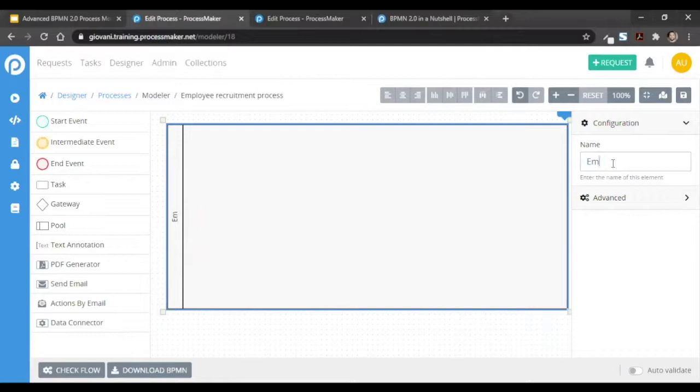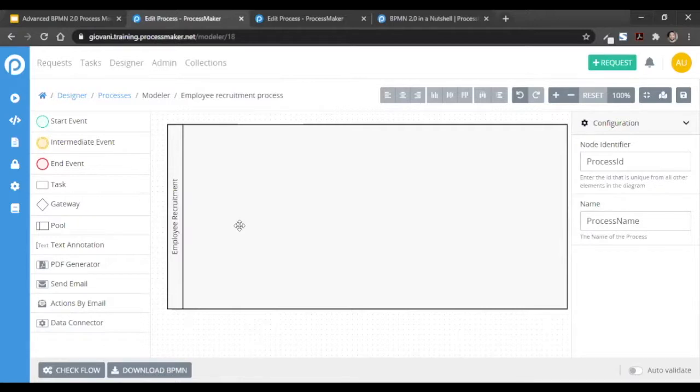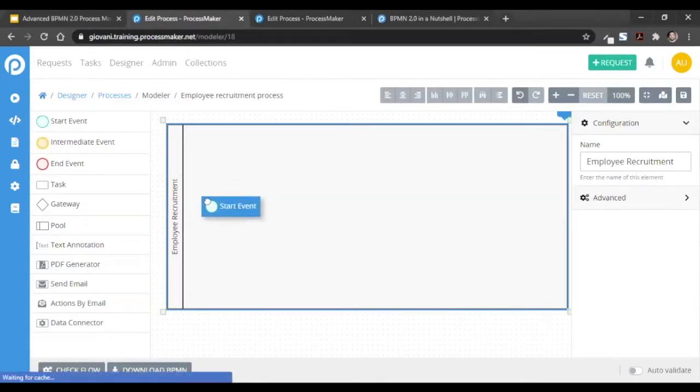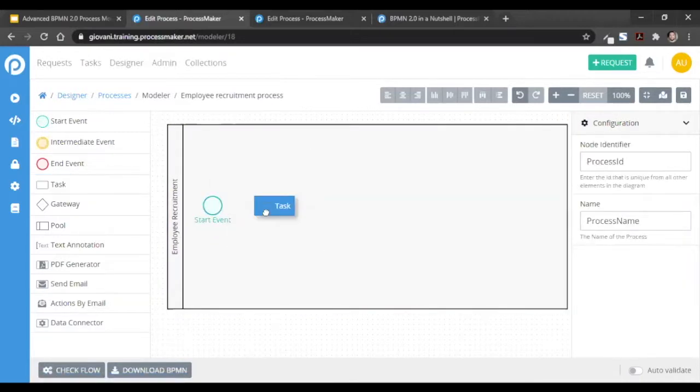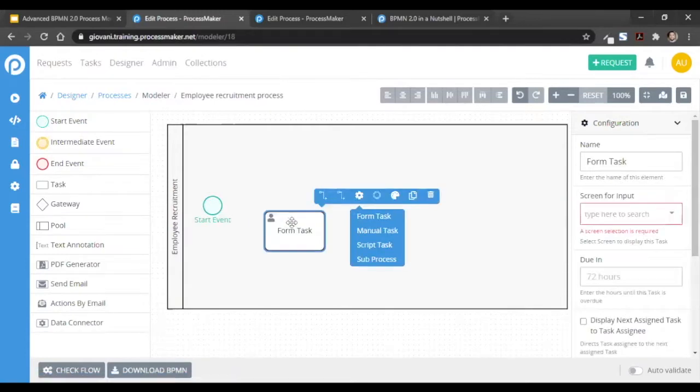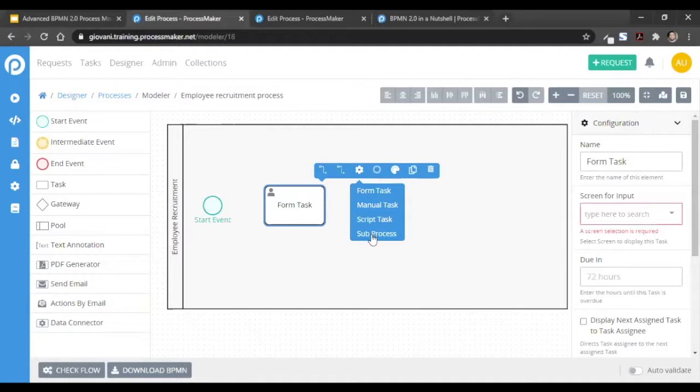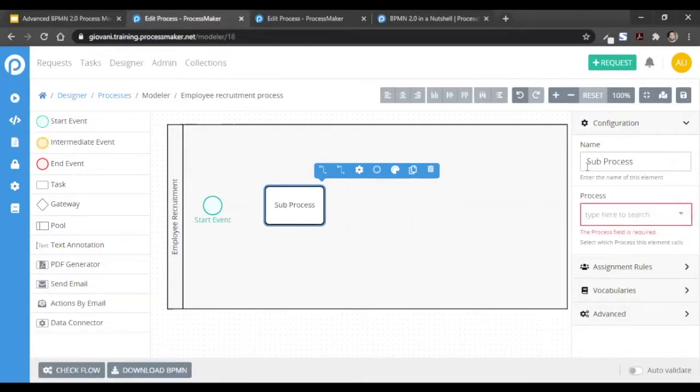So here, let me just change the name that I have for this pool. I know that employee recruitment and employee hiring is practically the same, but we're just putting together some examples in order to see how these two processes are going to interact. So this main process is going to be composed of three different modules, and each module is going to work with its own process. So here we're going to be working with a module related to finding a new employee.